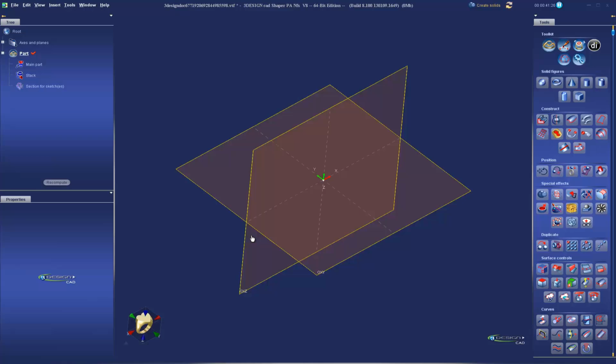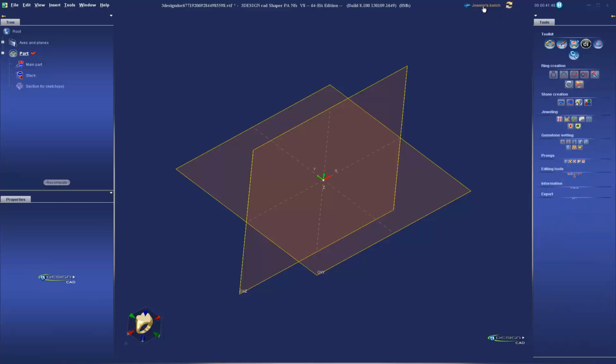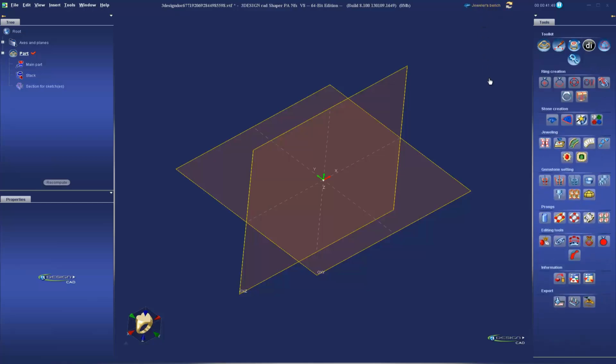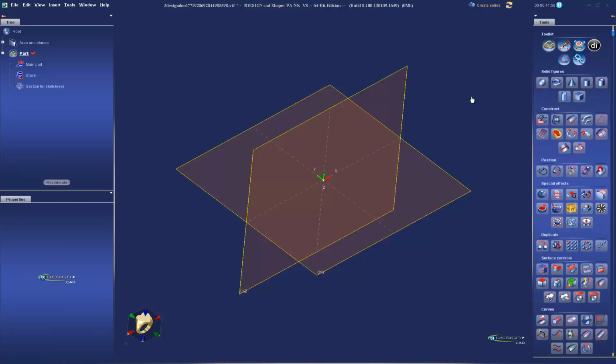Let's take a look at the different tools and modules available in 3DESIGN. Right now we're in the part module. This is where we build most of our regular CAD objects. There's two actual benches. One is the Create Solids, which we're in now. This has your basic CAD tools. If we click the title Create Solids here, it switches to the Jeweler's Bench. This has all our jewelry specific tools like ring creation, stones, settings, etc. Click it again to switch back.